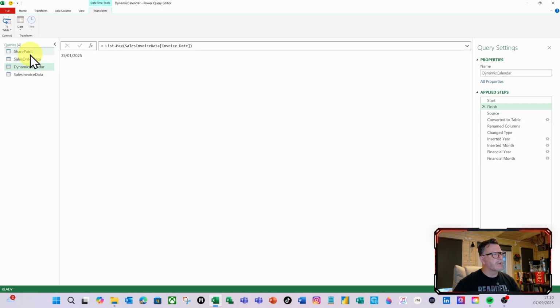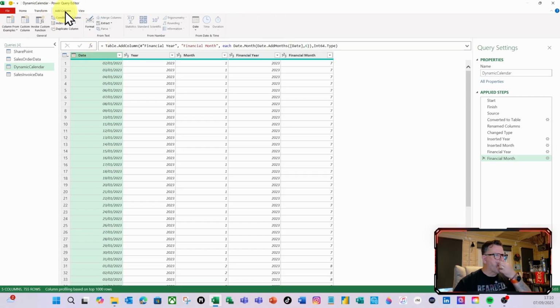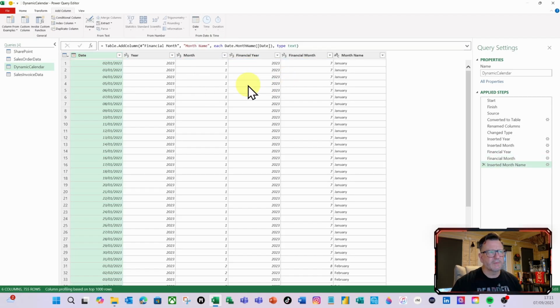Now all these load to a connection only, but I said I wanted to change the calendar as well. So what I'm going to do is I want to add the month name as well. So with the date column selected, I'm going to do add column, and I'm going to add the month name as well because I think it looks better when you see the full name. But I don't want it to take all the space, so I need to trim this.